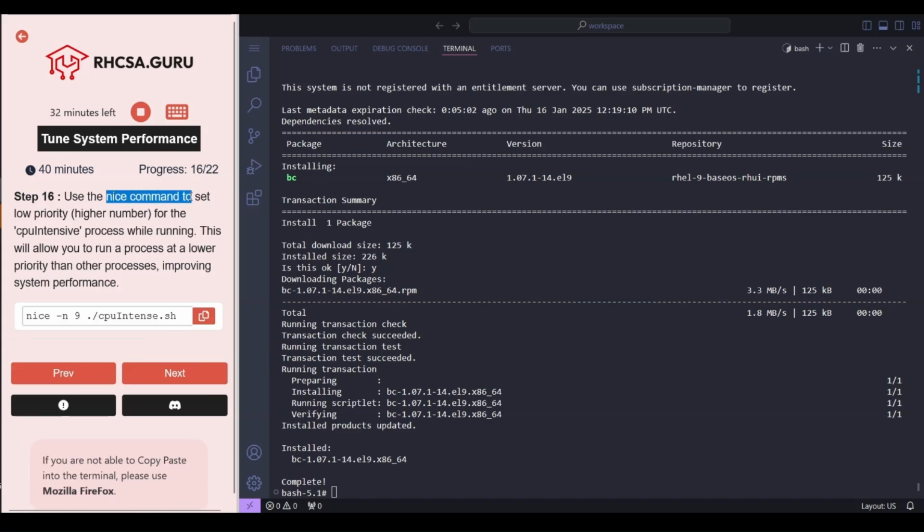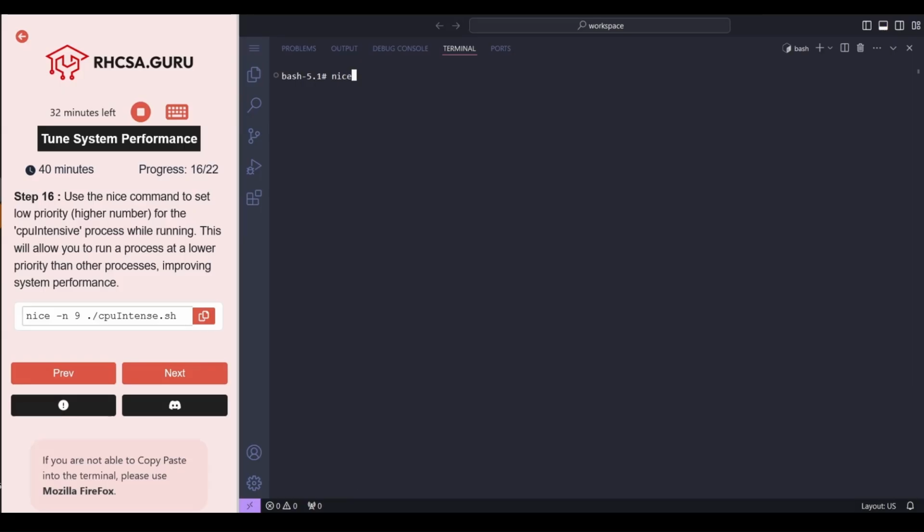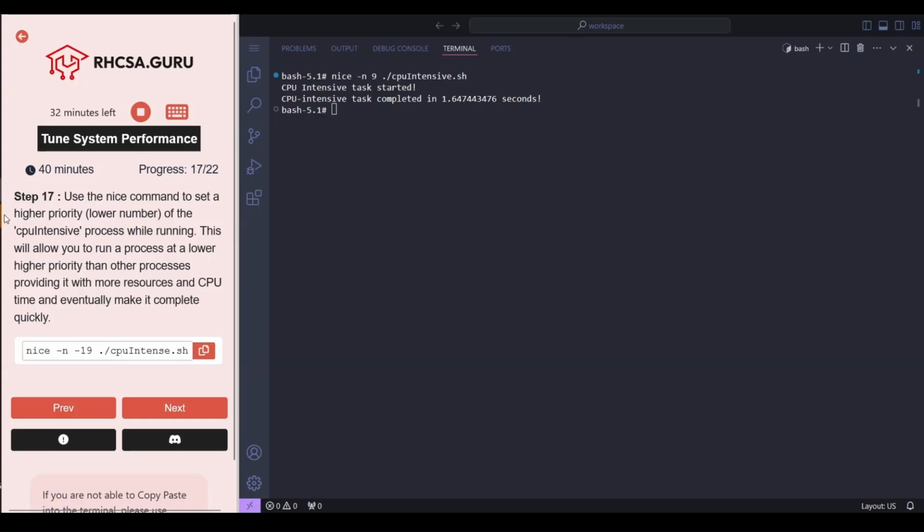Use the nice command to set a low priority for the CPU-intensive.sh script. This will run the process with a lower priority than other processes, helping improve system performance. Use the nice -n 19 ./CPU-intensive.sh command. Now use the nice command to set a higher priority for the CPU-intensive.sh script.